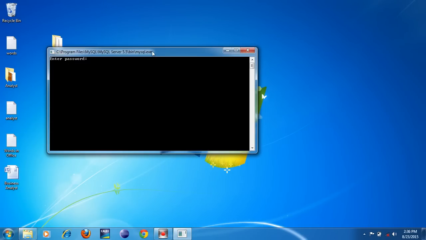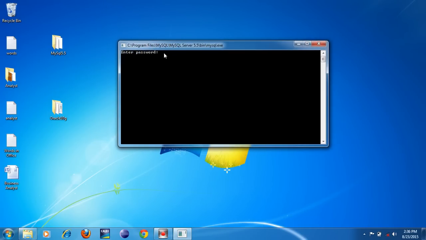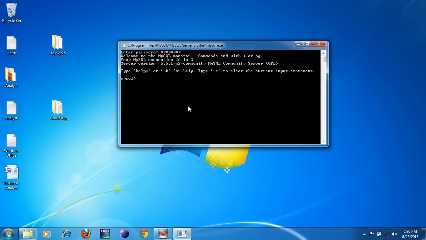See the command line. Now it's asking to enter the password. Whatever root password you have given, you must enter the same password. I will enter CRSK tech, then press enter. See, it's connected. Now I want to create a database. Just type create database, database name CRSK tech DB, then semicolon, enter. See, query okay, one row affected, means the database was created successfully.